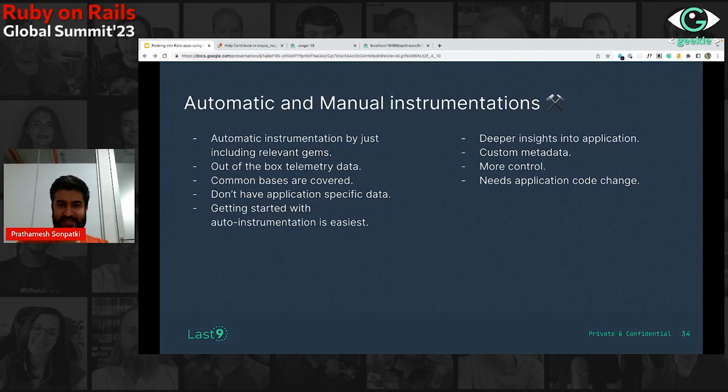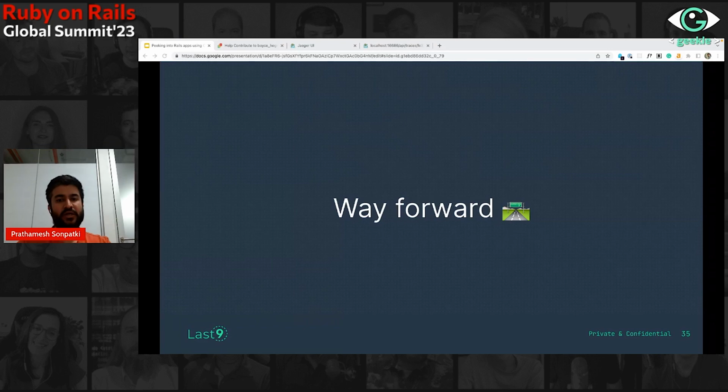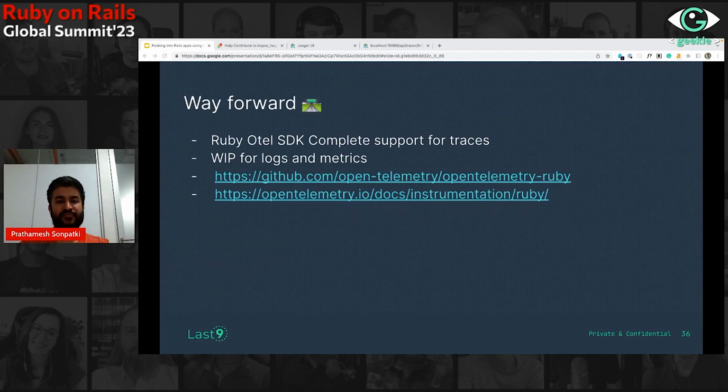Coming back to our slides, what is the way forward? What if I want to use this, and what are the limitations and constraints of OpenTelemetry right now? So the Ruby SDK currently supports only traces. You may have noticed that my demo doesn't have metrics and logs. There is a reason for that.